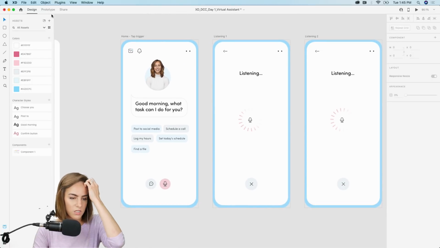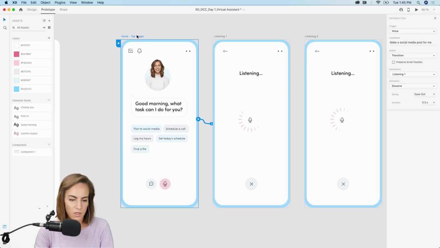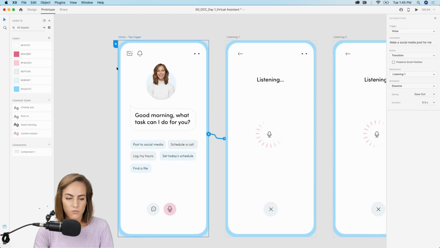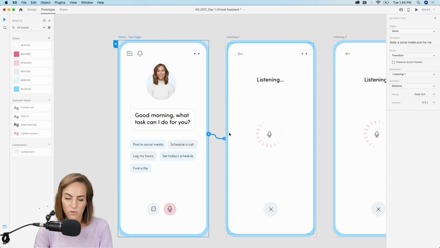So let's go ahead and jump over into the prototype tab so we can start getting our hands dirty. What I want to do from this one to this one is I actually want to say something. So this is the cool part. All you have to do is drag this little blue indicator over to the second artboard, and our trigger is going to be voice.